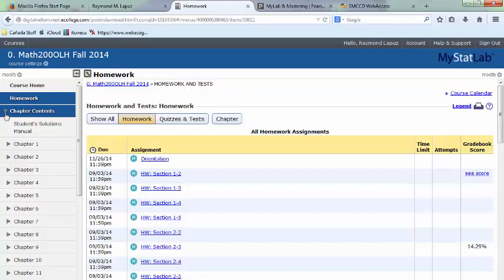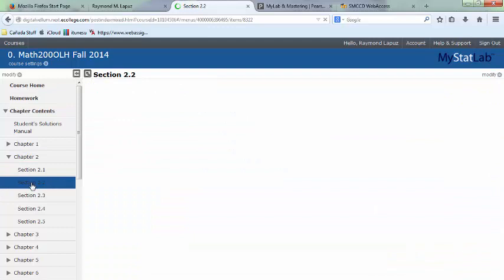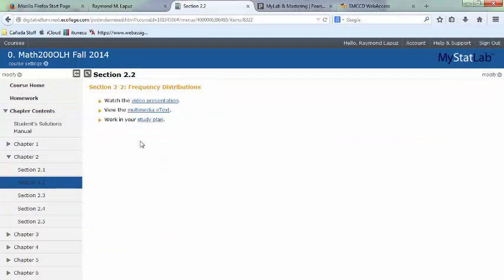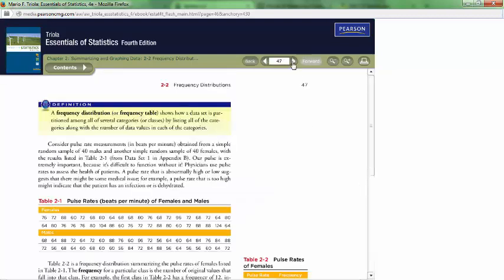The next button is the chapter contents, and it actually is the whole textbook. So we can go to, for example, section 2.2 in your textbook, and it'll ask you if you want to watch the video, see the text, or work on some study plans. So let's take a look at the textbook. And if you had bought the textbook, you'll see that on page 46 this is exactly what's in the textbook.